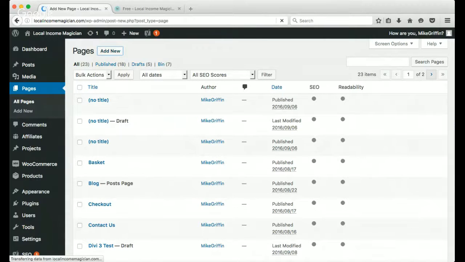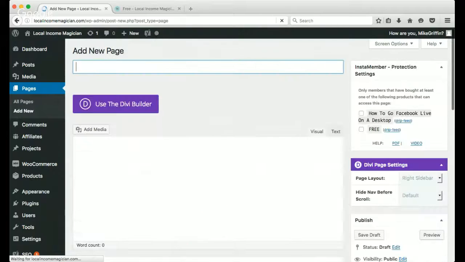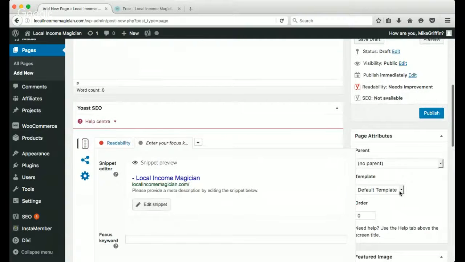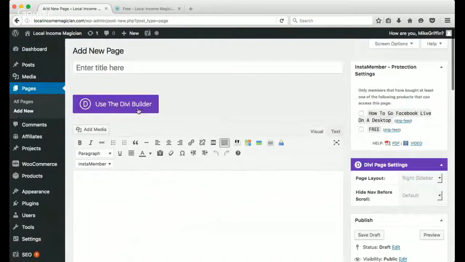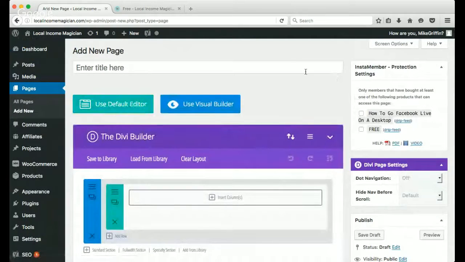Just waiting for that page to come up. Okay, so I can create my title here, which is what will show up in the browser bar at the top. But the first and most important thing is that we make sure that our template says blank page. Okay. Now what we're going to do is use the Divi builder.